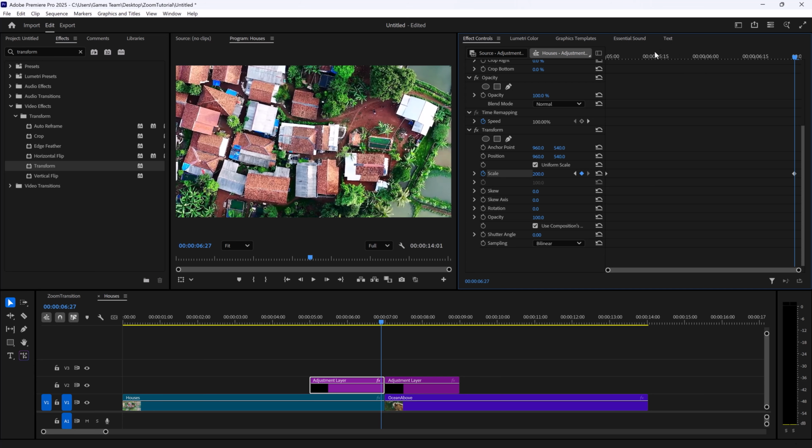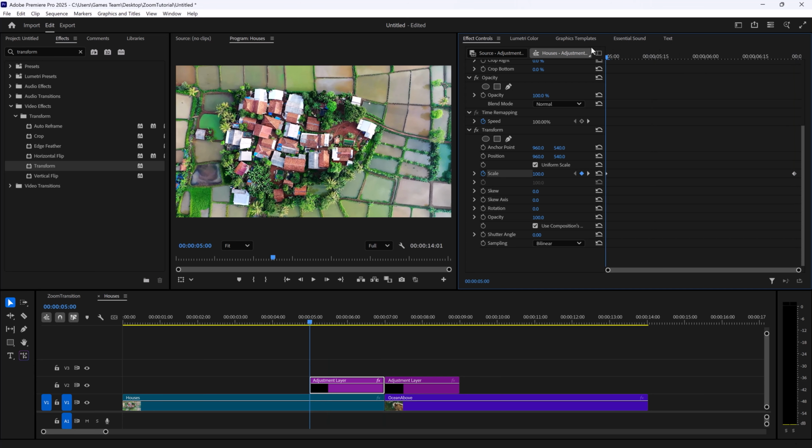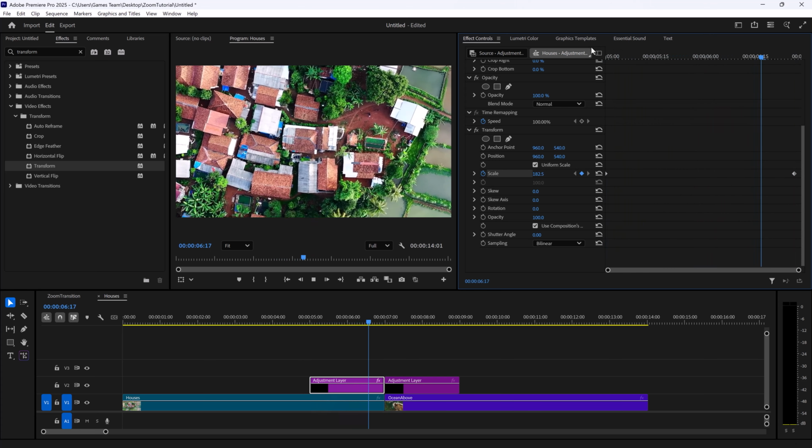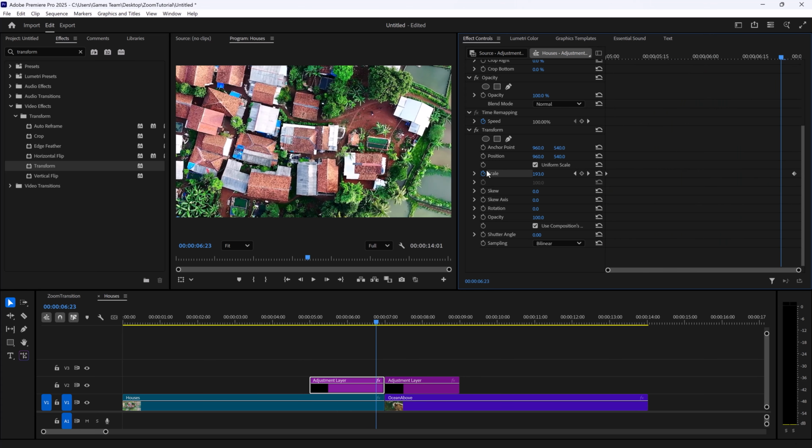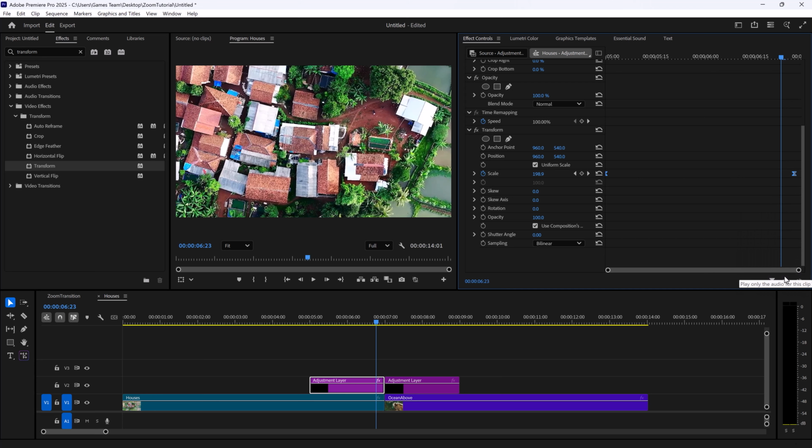So what's this doing? Well, this is just zooming in faster. So you can see it's going to go a lot faster and zoom in. Now, we're going to do a little bit of keyframe work as well. So I want you to highlight both clips holding your Shift key, right click, and do Easy Ease In.